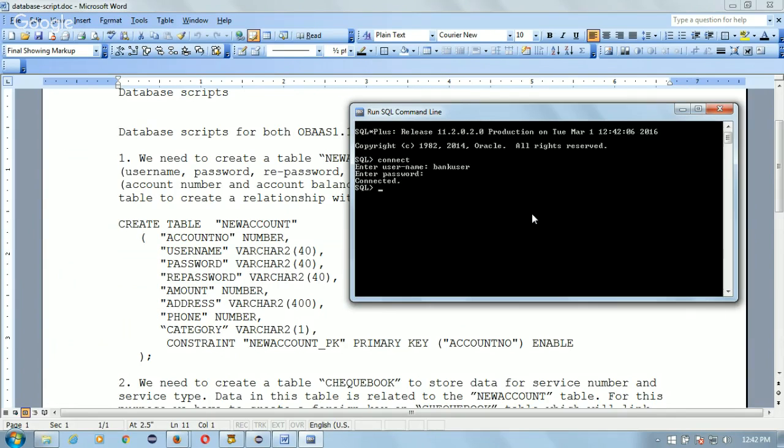So here, to create the table new account, you write the script create table new account, and then you use the correct things mentioned in the script, like account number is a column and data type is number, then username is a column and data type is varchar2, 40 characters long. Similarly for password, varchar2, 40 characters long. Similarly for repassword, varchar2, 40 characters long. So similarly you write the script and then you execute. So the table will be created for you in the database.